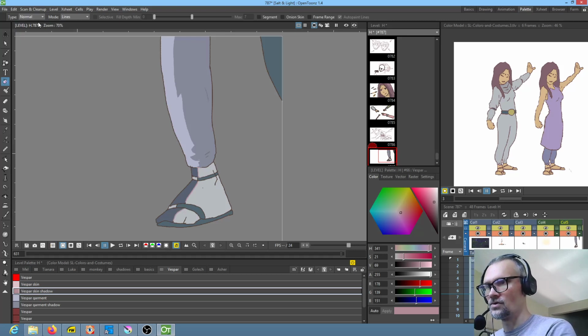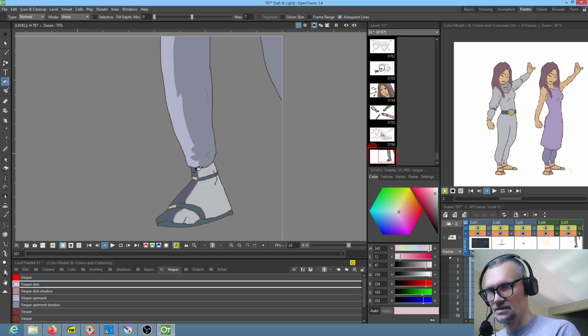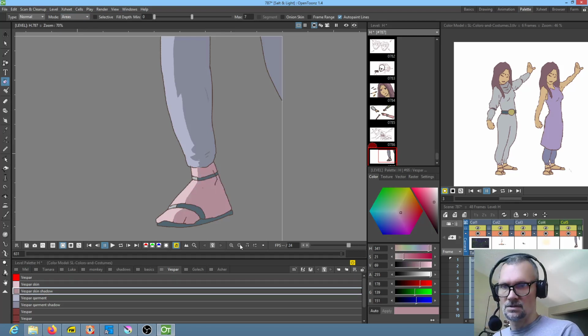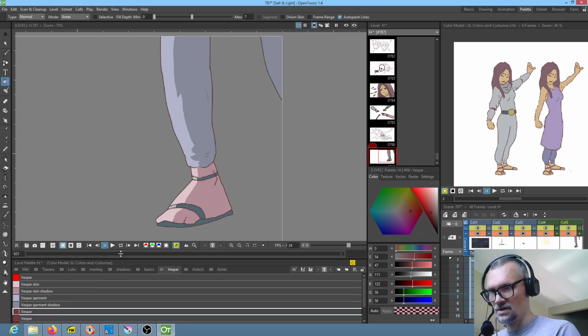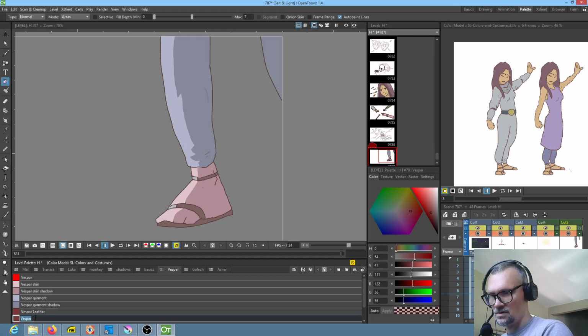So I'm doing the same thing to the skin. Okay, and now we'll go into normal mode, and let's just do a really quick coloring job here. I said normal mode, areas. We're filling in areas now, not lines. Okay, and we'll use this color for his leather, and so we'll change this to Vespar leather, and then we'll make this one Vespar leather highlight.